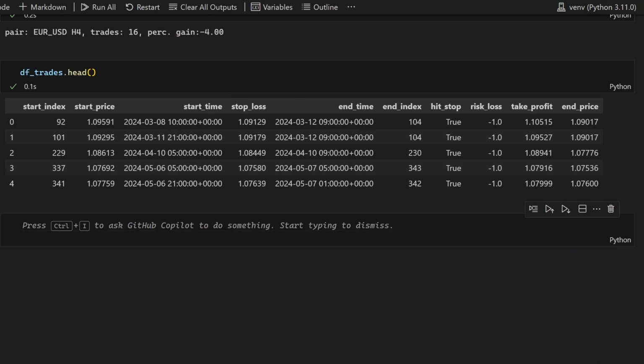If we take the first trade, we can see it started at index 92. The price was 109591. The stop loss, does it look sensible? Yes, it does. It's way below the start price. Then we can see we ended at index 104. That was quite a bit later. It was on the 12th of March. The trade originally opened on the 8th of March. Hit stop is set to true, so we know we hit the stop loss, and we can have a look at the price that caused the triggering, and that was definitely below the stop loss. Therefore, everything looks okay there.